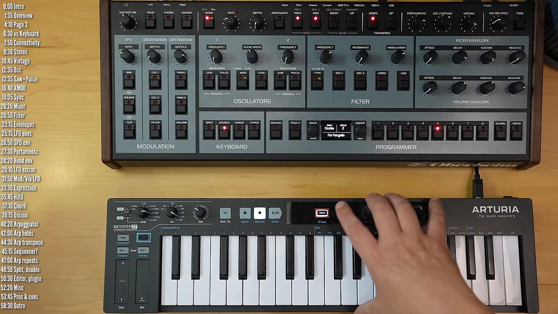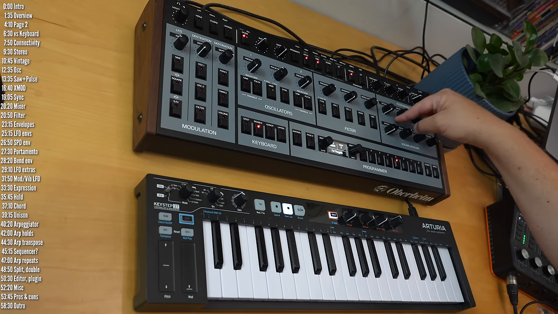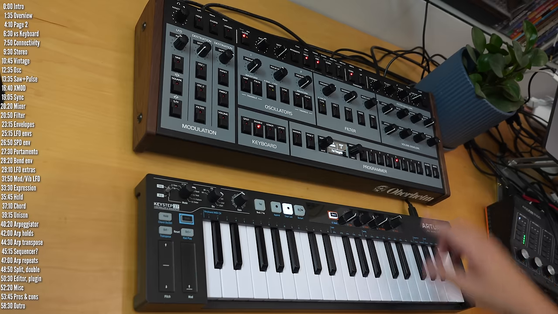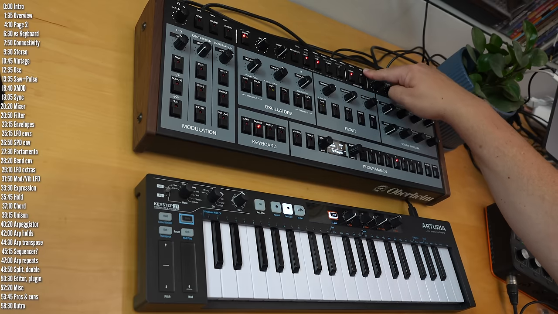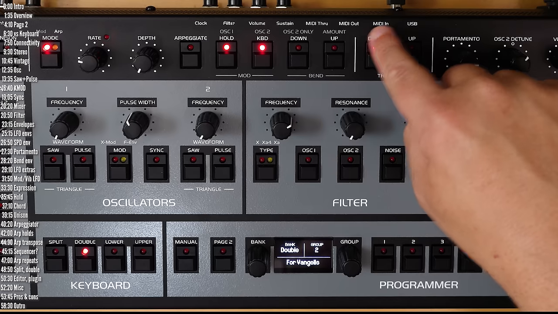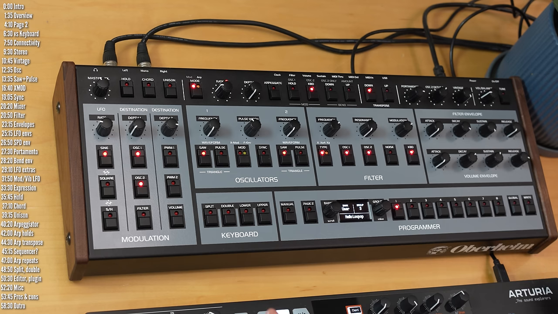And I'm running MIDI from here over USB through a computer and back into here because I'm using the editor, and Oberheim doesn't recommend using MIDI in both on USB and on the DIN input. They say you should use either one to avoid unexpected results. Okay, let's dive in a little bit deeper.